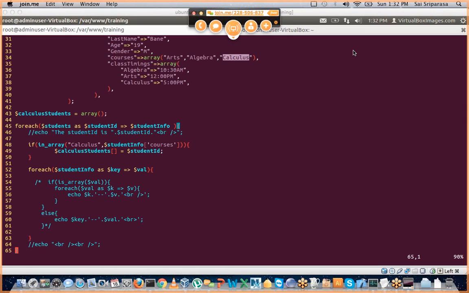Now that we have a good idea of loops and arrays, the next concept that we'll probably go to has to be functions. So the next half of the session would be functions.